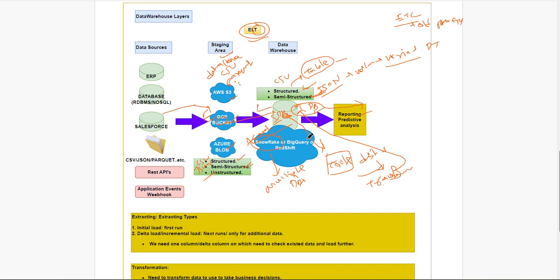Now we are extracting this data, right? How can we extract data? There are two ways of extracting. One is the initial load, the first one. The next is the incremental load, also called delta load. What does it mean?